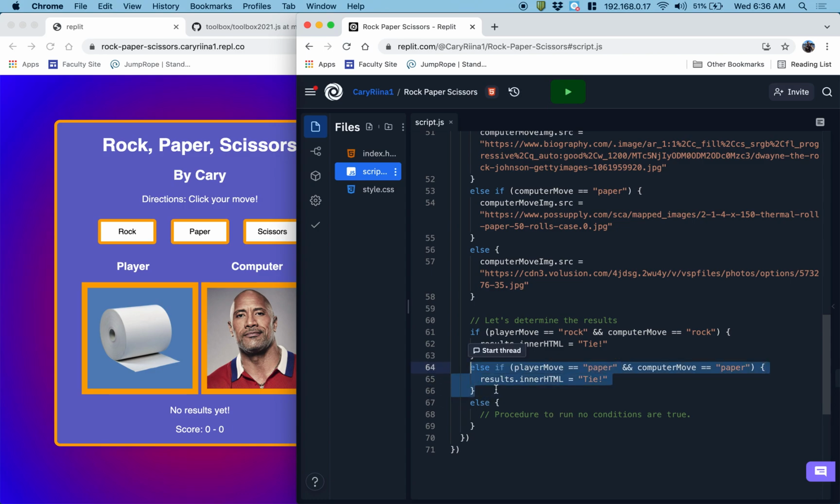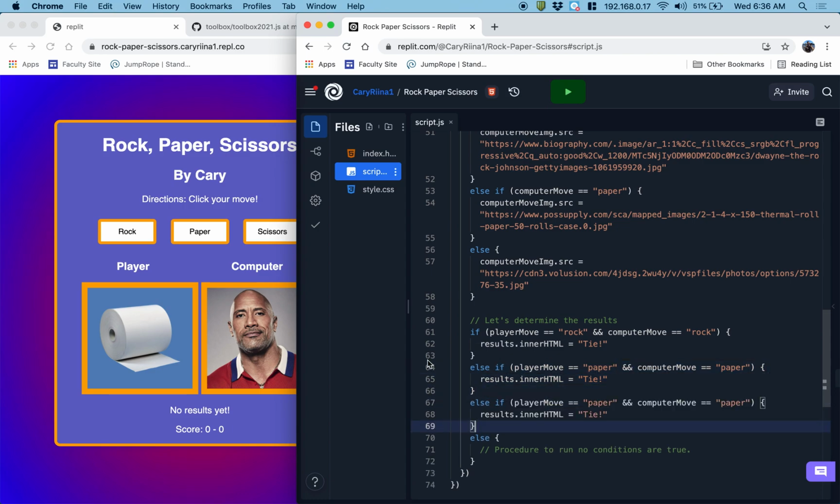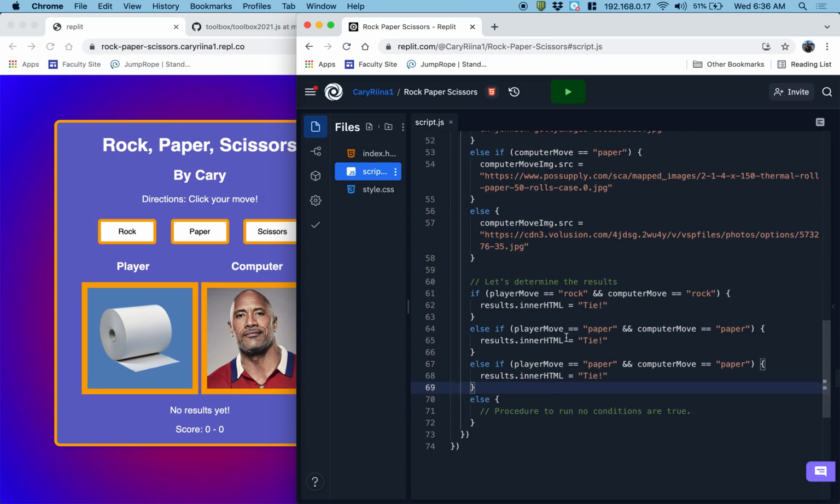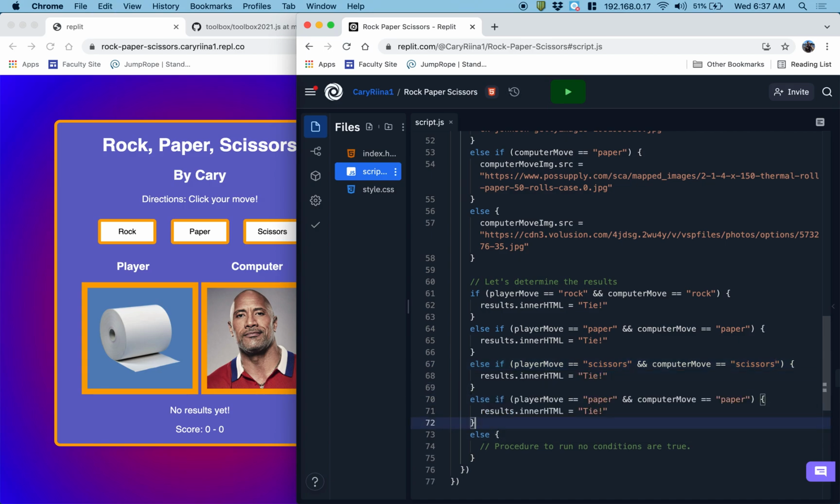I'm going to copy and paste my else if. There's 3 choices for the player move, 3 choices for the computer move. I think we'll have a total of 9 possible ones of these. So if the player move is scissors and the computer move is scissors, then we'll say that the result is tie. Let's do another one. And now we have to go into the different cases and make sure that we get them all. So we got all the ties.